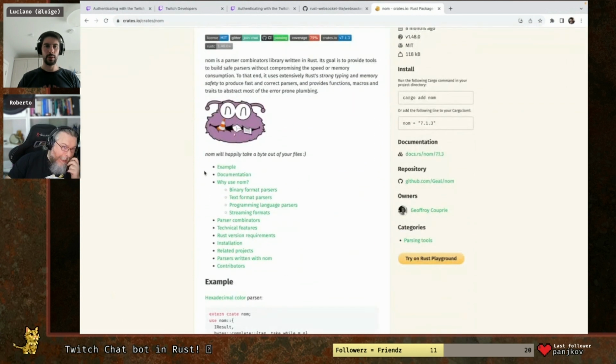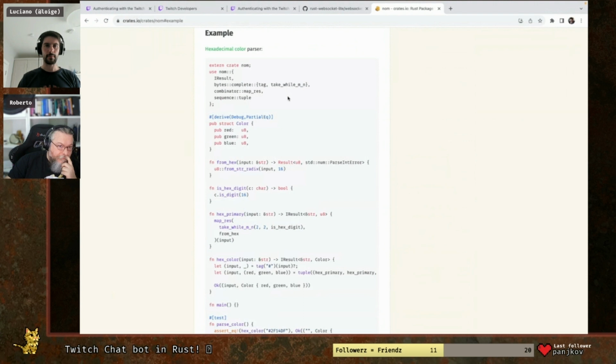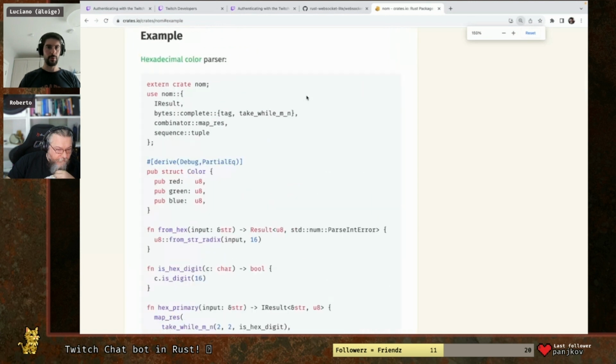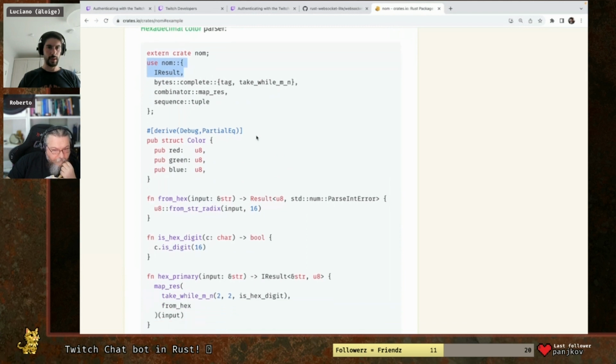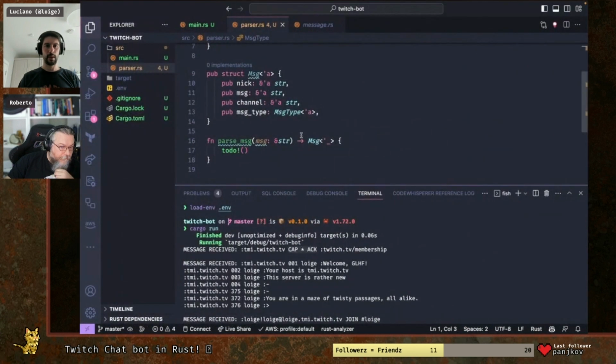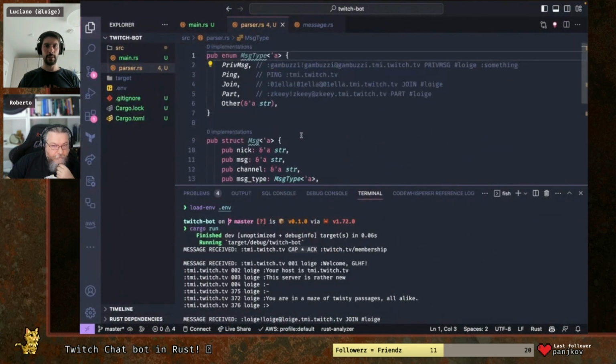What we want to do is an example. Okay, use nom's IResult. This is probably a bit too small for people. So IResult is the type we want to use. And then, okay, let's do it this way. Let's do parse.